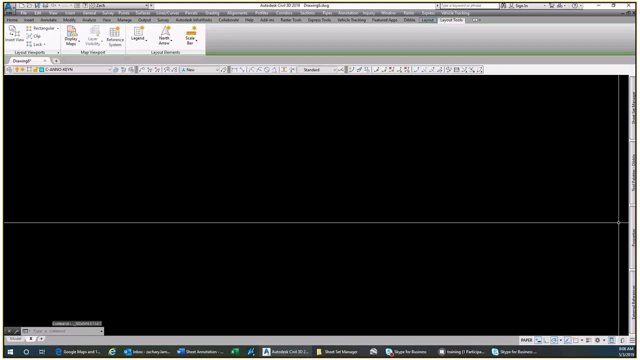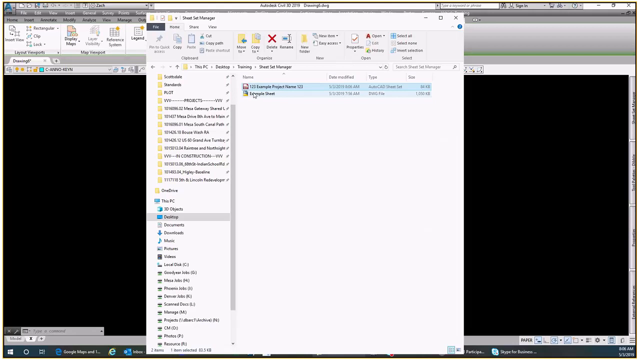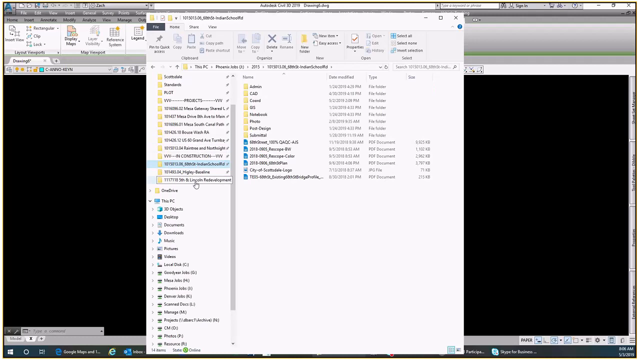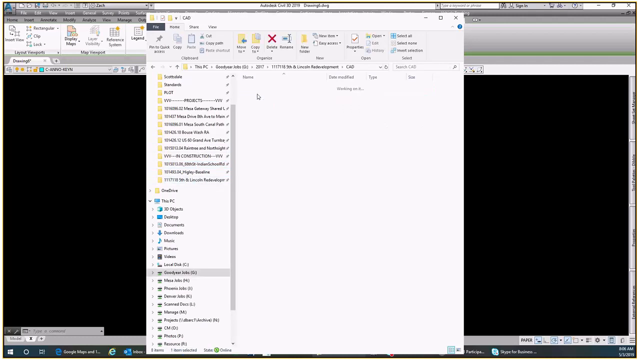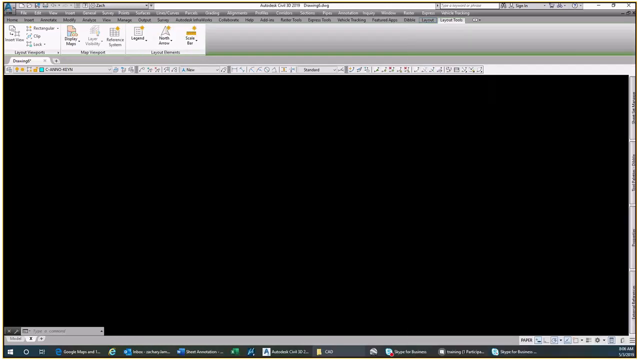And I'll pull this over. This is how it's saved, a DST file. We usually save these in the CAD folder. Let's pull up one that we know about. So there's one for 5th and Lincoln, Project Downtown. So right into the CAD folder. These are all the sheets that we're going to be incorporating into the Sheet Set Manager. So that's where we save it.